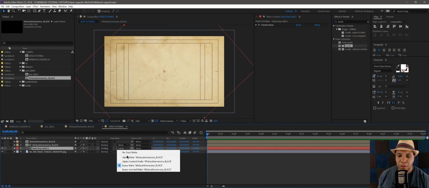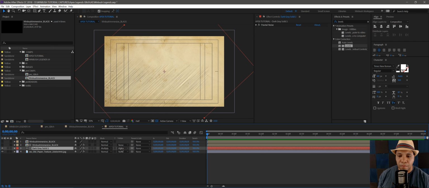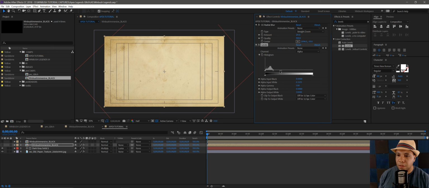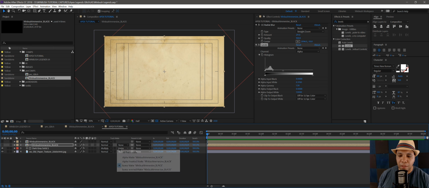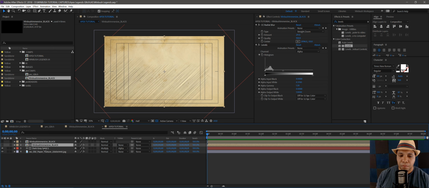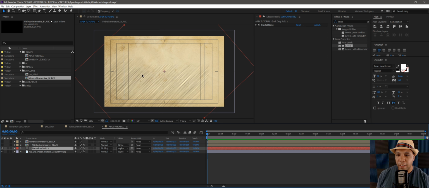And I'm not seeing anything. If I did alpha, it works. Let me see. Maybe I need to darken it down a tad bit more. No, I guess it wasn't that one. I think it was the alpha map. Yeah, there we go. So I clicked on alpha map, and now we have our stripes in here.